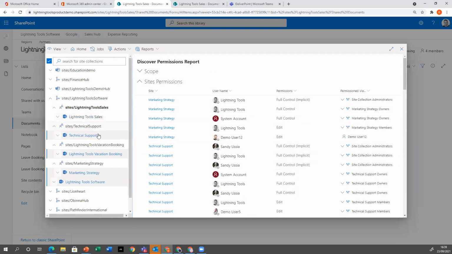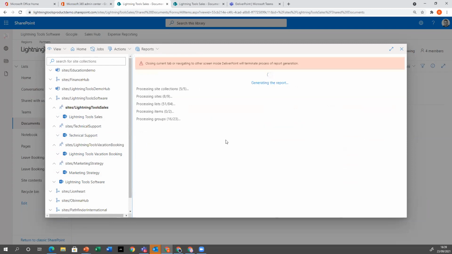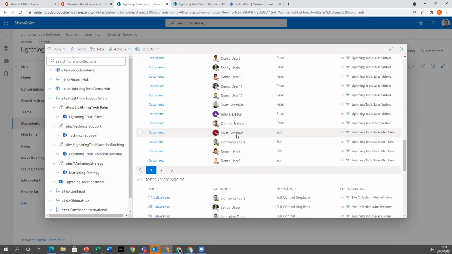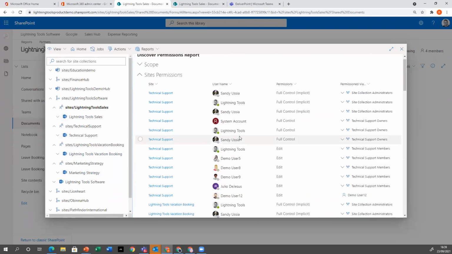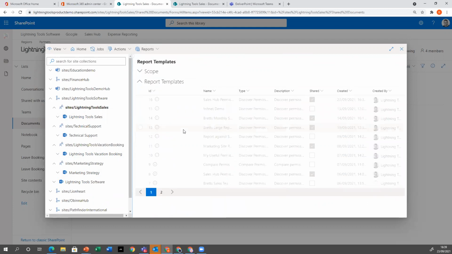So whenever I want to run it now, I don't need to select all of these sites. I can just go to the reports menu, go to the report templates, and here right at the very top is my Sales Hub Permission Report, including unique objects. So I can select that and generate it, and it will give me back that same report that I had configured. So we've got all of the options that we want to see. So this makes it really simple to maybe run on a monthly basis or a quarterly basis, something along those lines. You can get exactly the report that you want by just going to that report templates option.